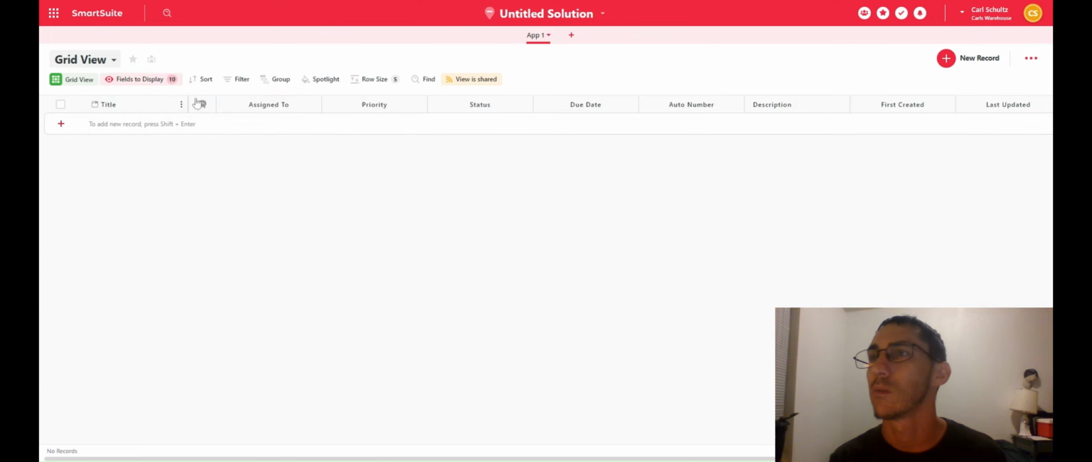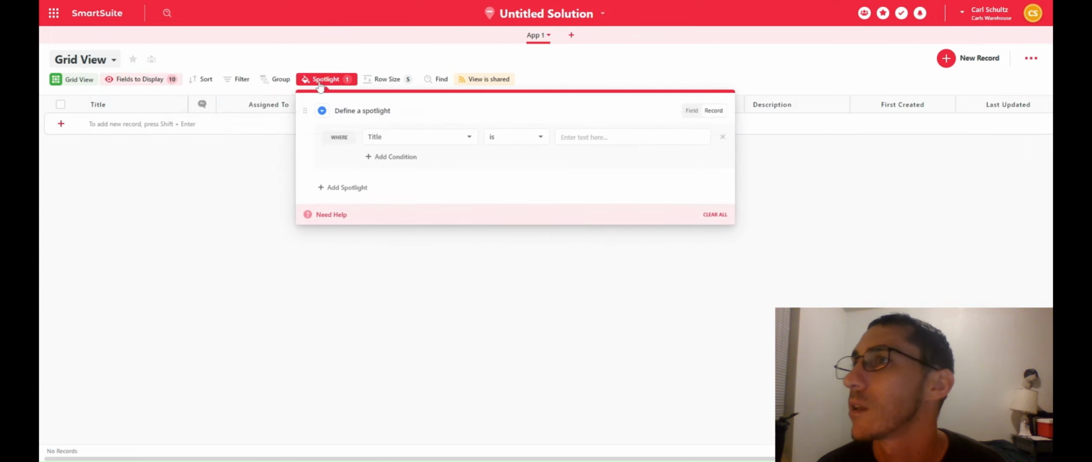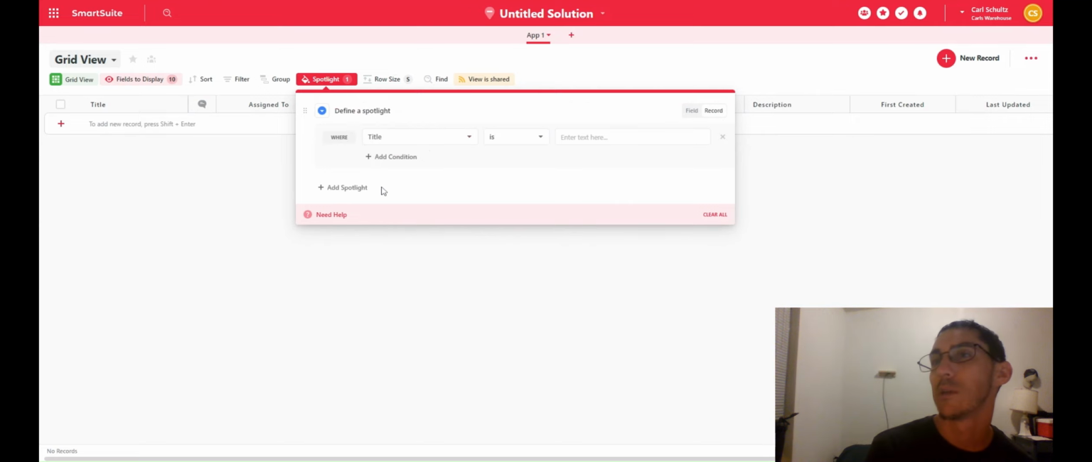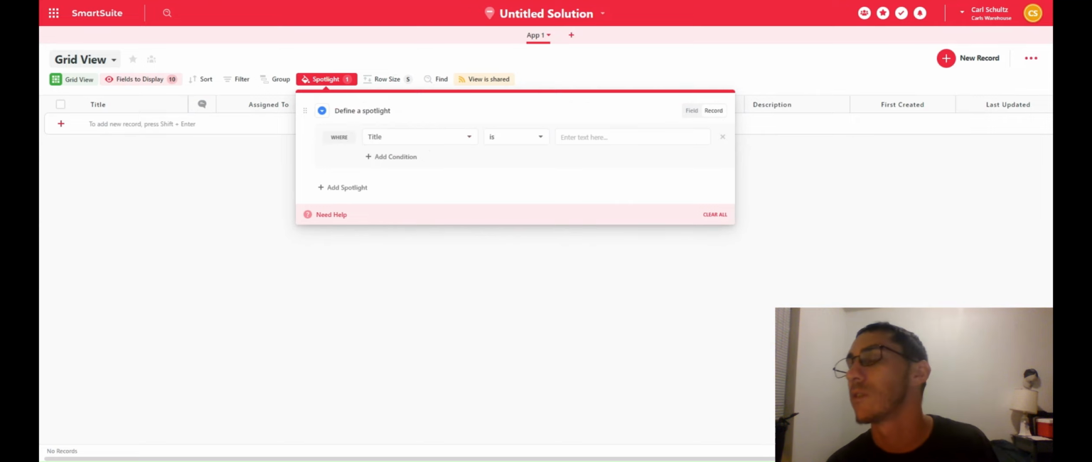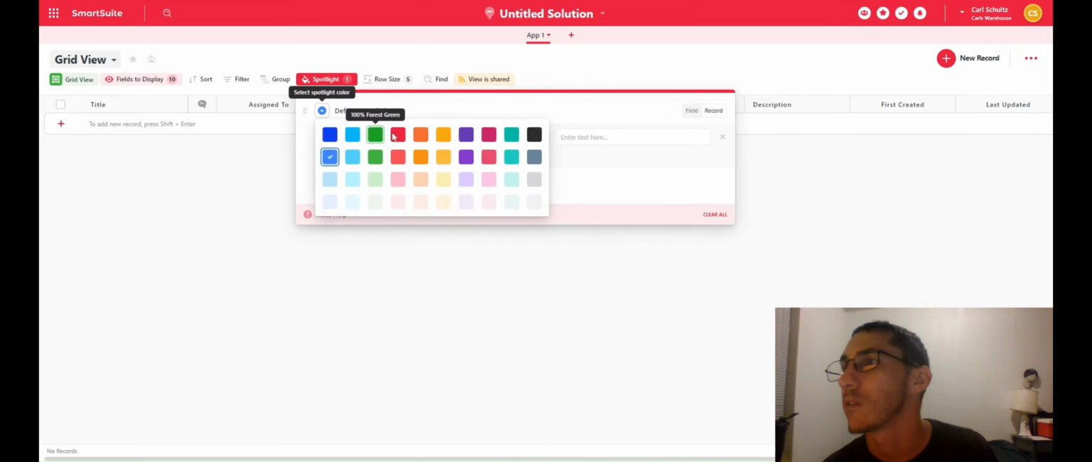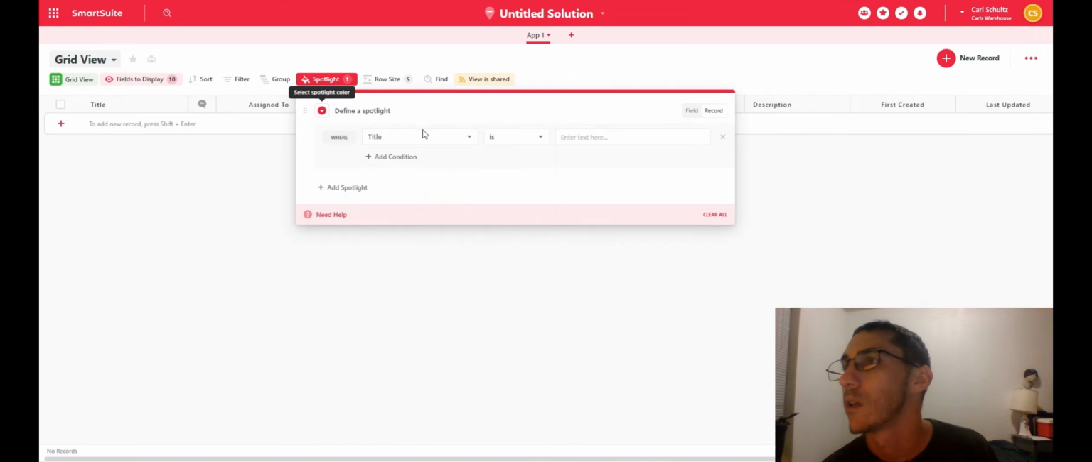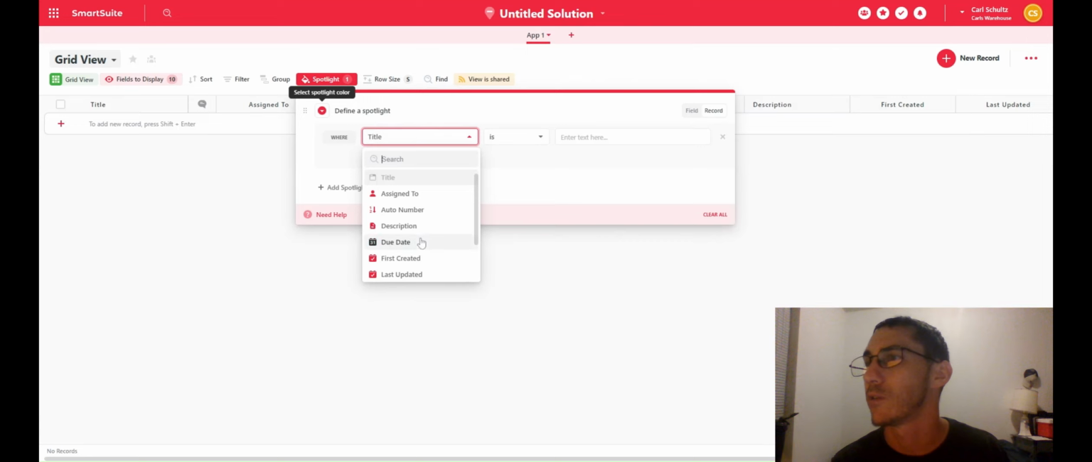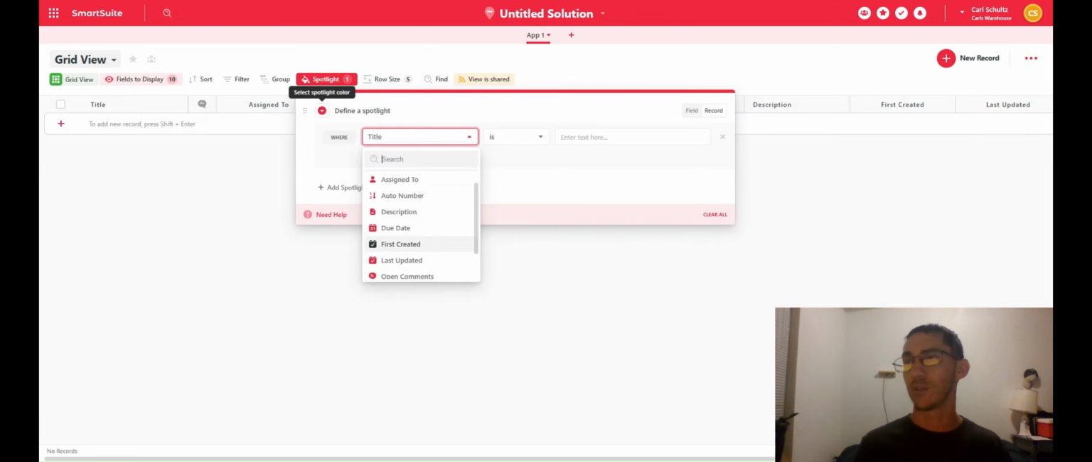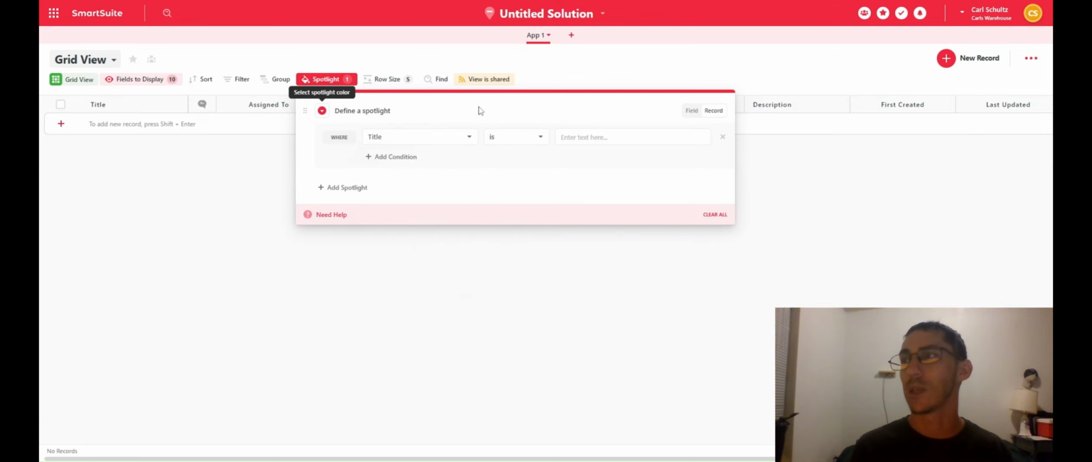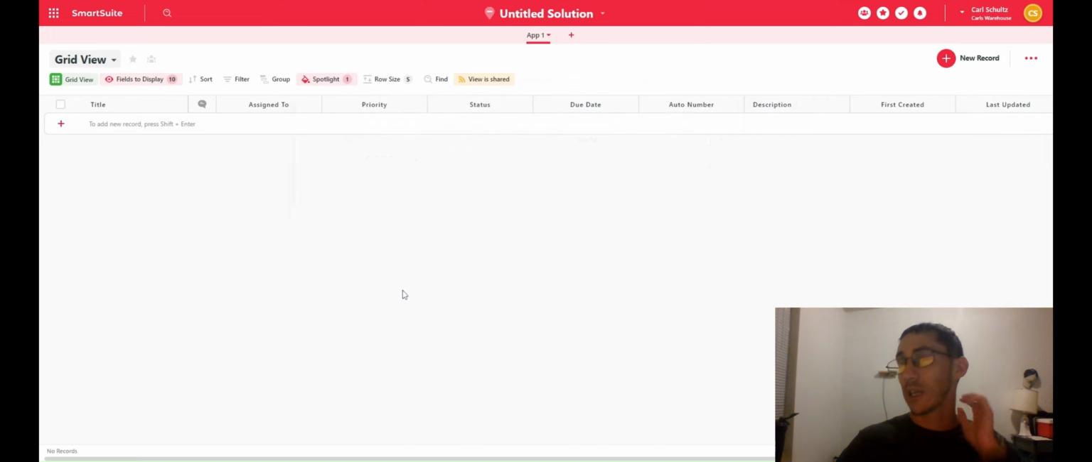So I don't know what this spotlight thing is. Define a spotlight. Oh, so they're giving you the ability to color code things, I believe. When you do that, you're giving something a color. So like if you have a due date that's within 2 days or whatever you decide to make it, it'll make it a certain color. Again, I have experience doing this, so I'm sure it's a lot for people who are new to understand.